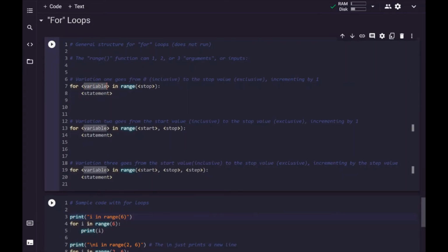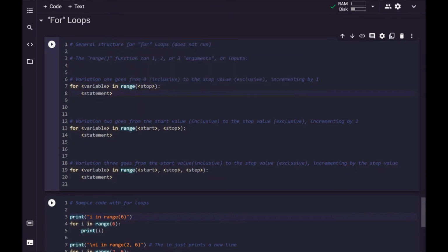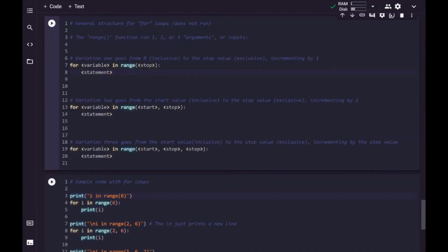So we're just going to have some variable in range. When you just put one input into the range function, it's going to start with your variable equal to 0, and then it's going to go right before the stop value. So 0 inclusive to the stop value exclusive, always incrementing by 1. So if your stop value is 3, it's going to go 0, 1, 2, and then it's going to stop. If we put 2 things in, then we could set a start value and a stop value.